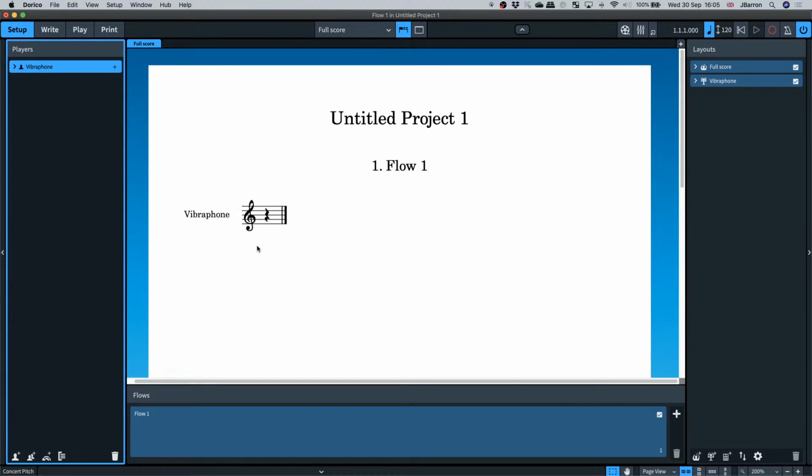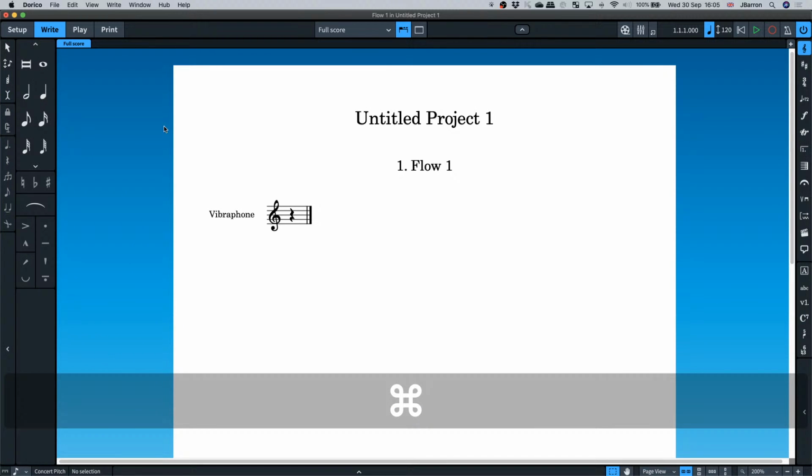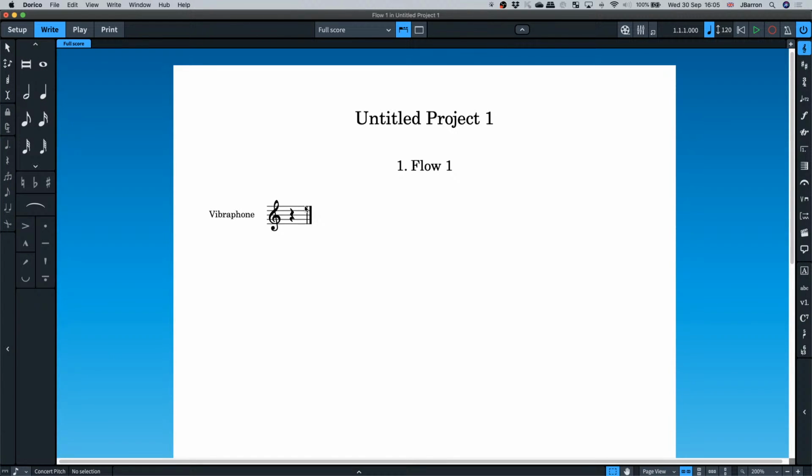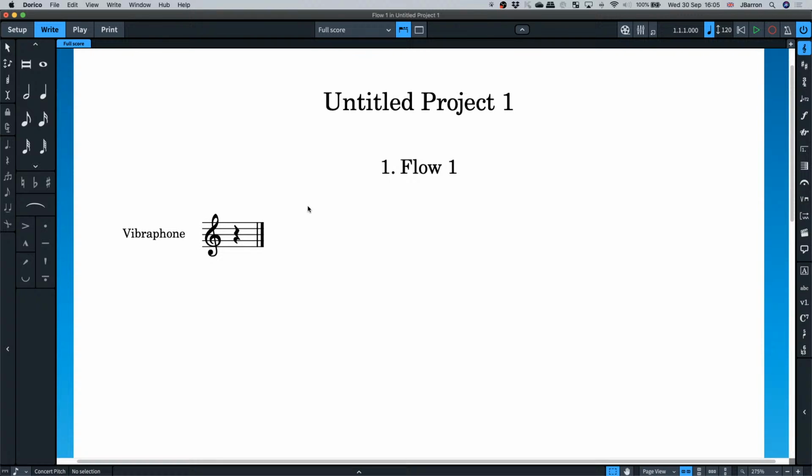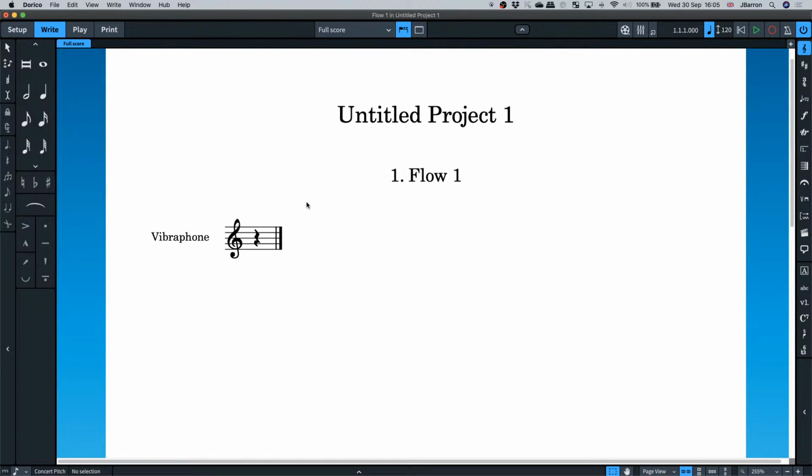So here I've got an instrument. You can see the interface looks very similar to Dorico Elements and Dorico Pro. Of course, one obvious omission is Engrave mode over here. But other than that, it's all looking very similar. So the shortcuts are the same. It basically all feels very similar, no matter which version of the program you're using.